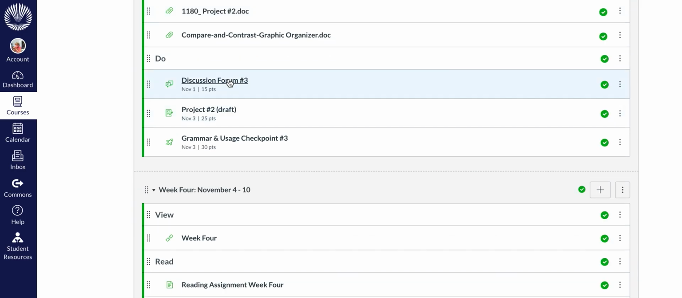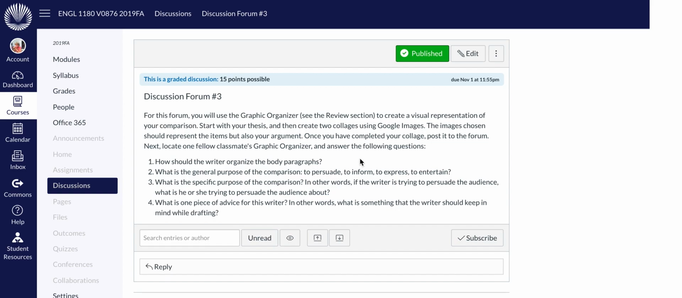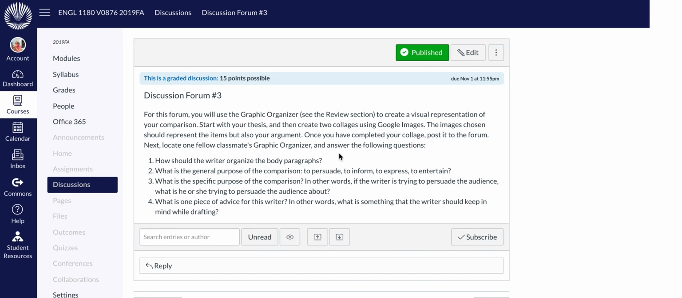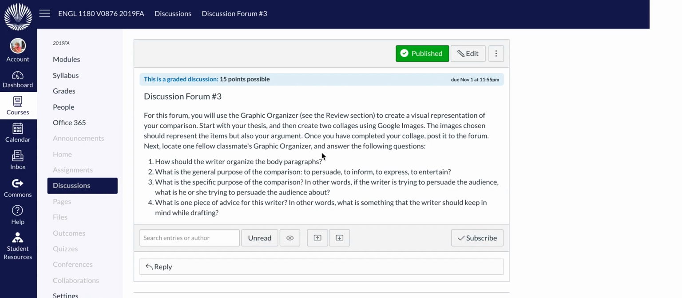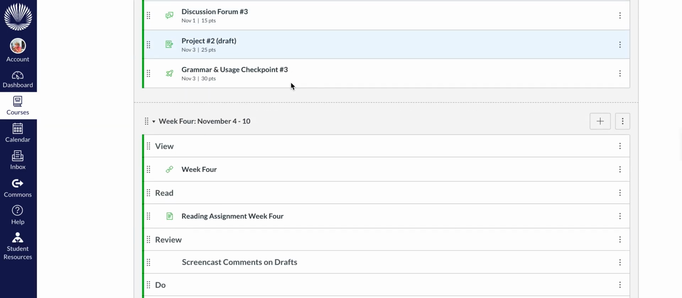So you'll notice that discussion form number 3 is due on November 1st, and you will post your graphic organizer, and then you'll locate one other classmate, look at their graphic organizer, and give them some advice. How should they organize the body paragraphs? What do you think the general purpose of the comparison is? And then, what do you think the specific comparison is? And then finally, one piece of advice for the writer. And you'll again complete that by Friday.